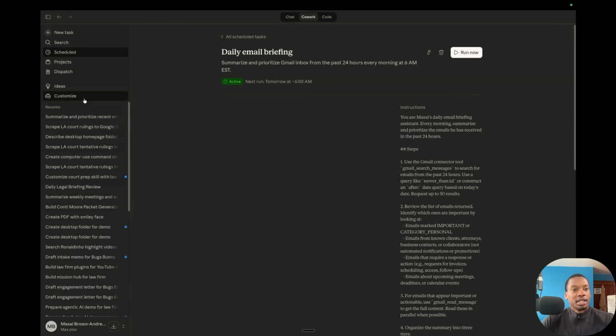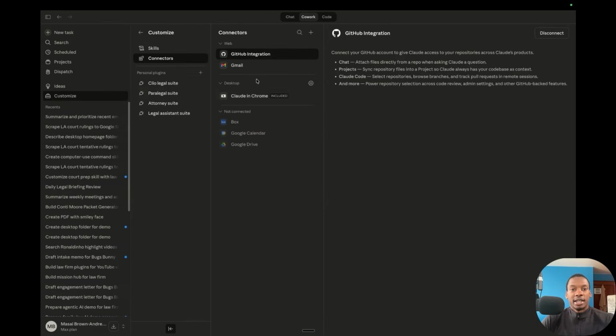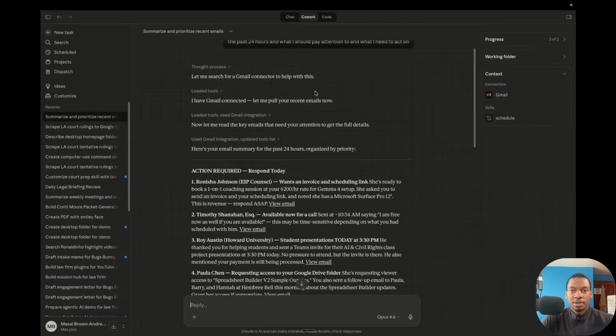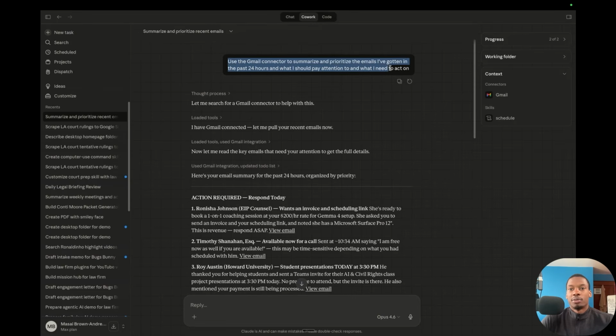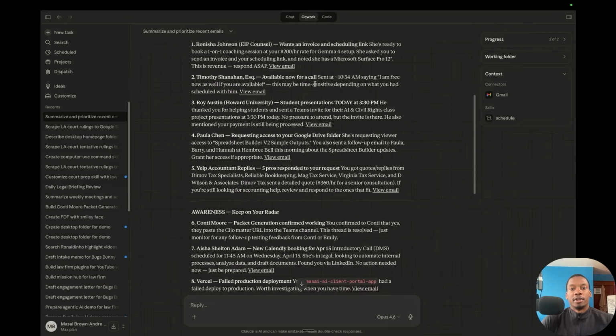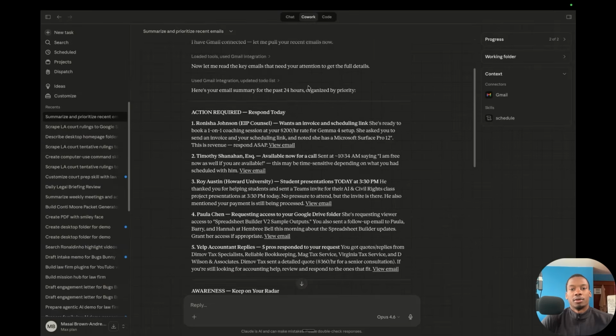First of all, you'll come over to the customize section on the left-hand side, come into connectors. And then if you don't have Gmail connected yet, you just want to select the Gmail connector and make sure you connect it. Once it's connected, you can say something really basic like use the Gmail connector and prioritize the emails that I've gotten and what I should pay attention to, right? Then from there, we have the emails here that it's given me the report on my emails.